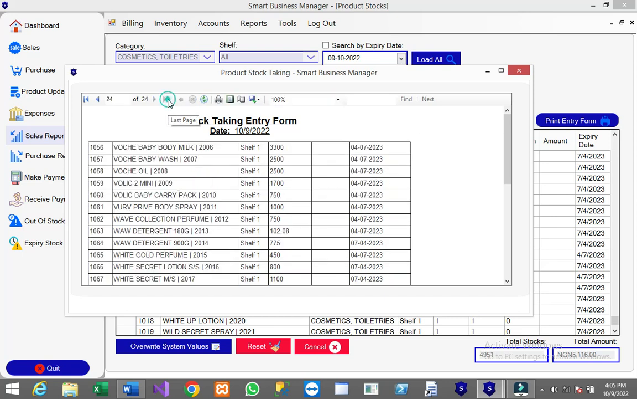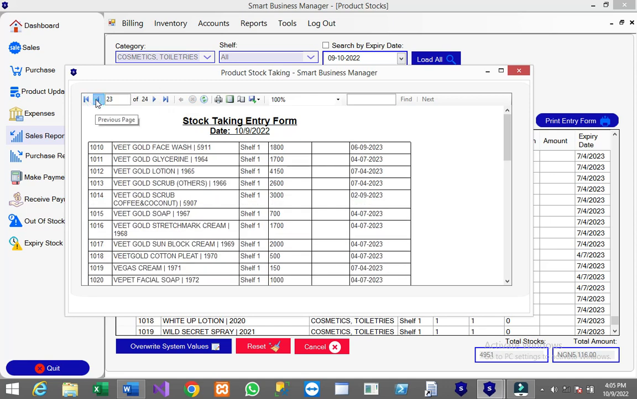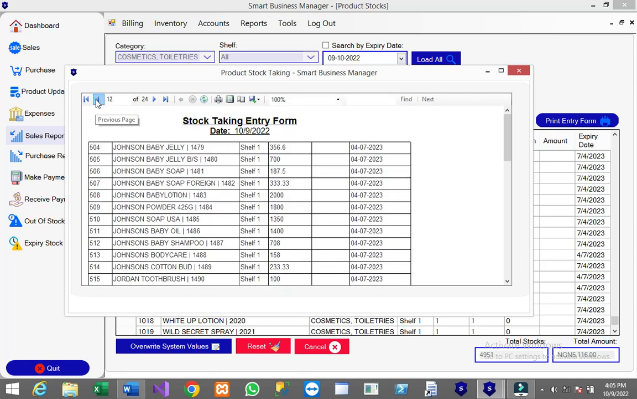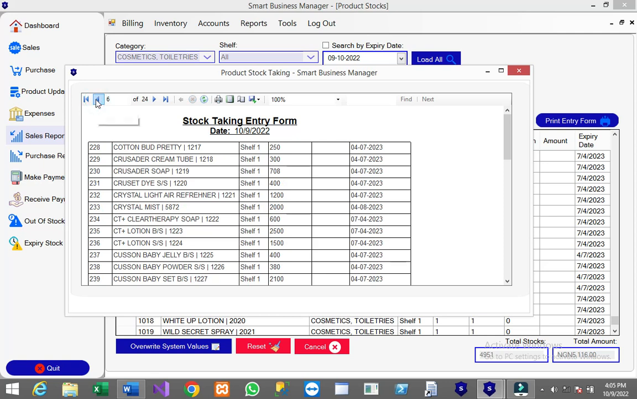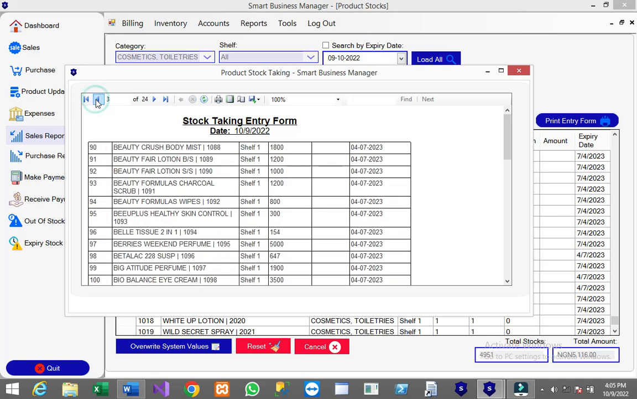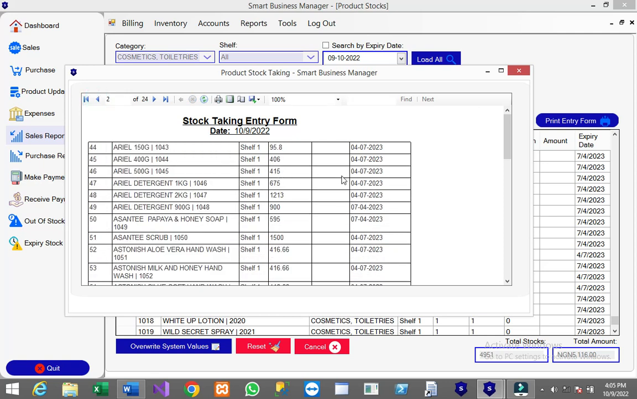You understand? You can see I have 24 pages right here now. So depending on the products you have, you can do it. I can decide to take only 2 pages or 3 pages and print it. Right? You can decide to print all of them. To print, you just click this button and print.